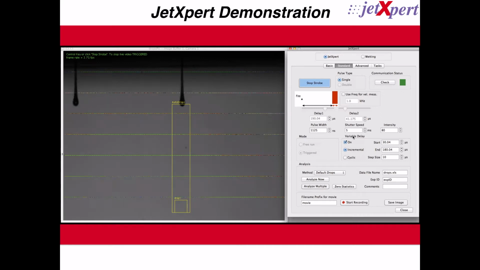In this case, we will begin looking at the drop 30 microseconds after it has been fired and continue until 180 microseconds after firing. By adjusting the step size to 10, we have elected to view the drop in increments of 10 microseconds within that time frame. In this mode, we want to see that the ligament is collapsing into the drop without forming satellites, which is the ideal behavior for an ink.